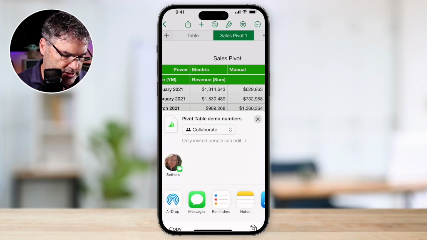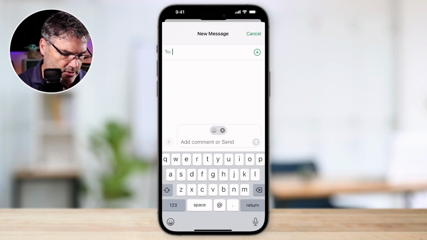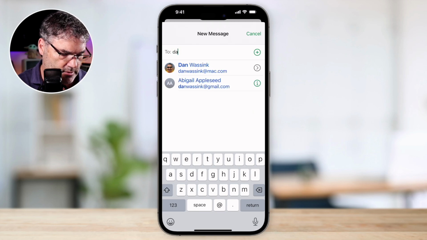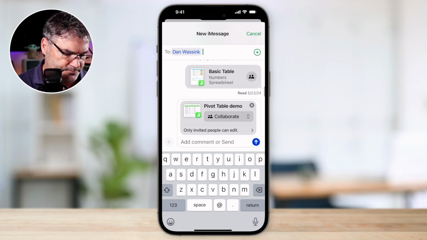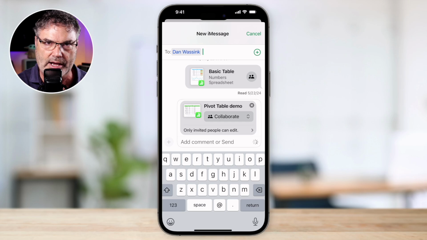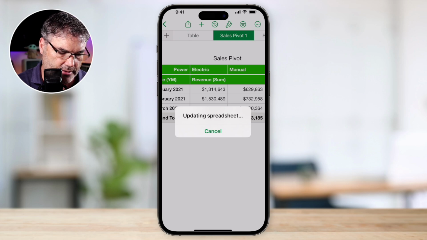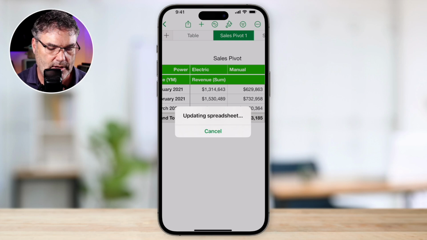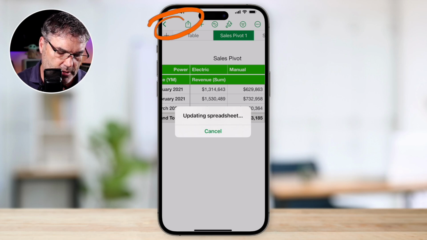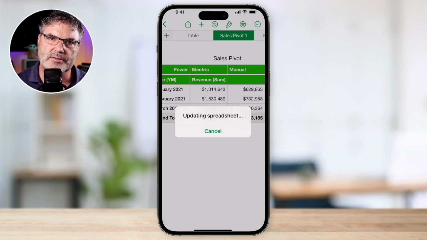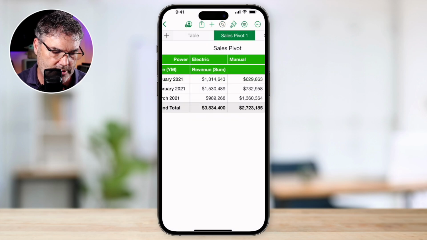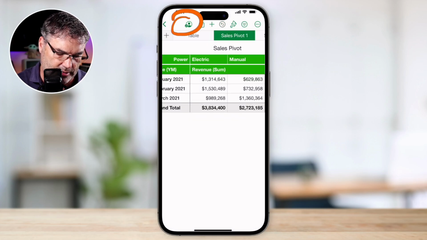Now, once you invite someone, I'm just going to share this here with myself, my other account. So now it's going to go and share that. Once you share it with someone, you're going to see a new icon. It's updating the spreadsheet here. You're going to see a new icon up here. And that new icon gives you some different options for collaboration. So we can see we have this new icon.